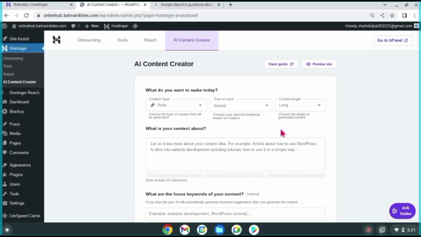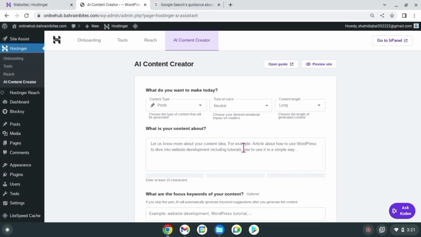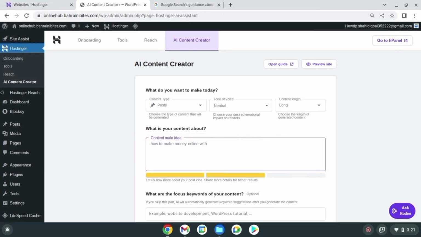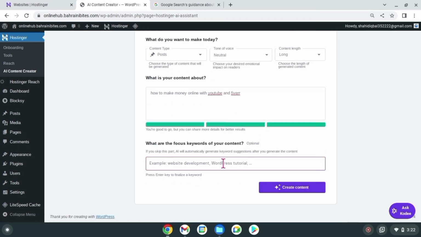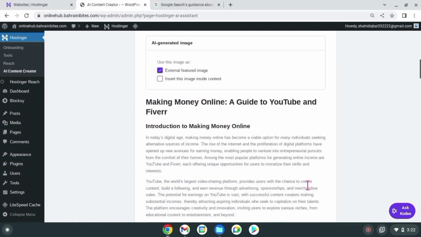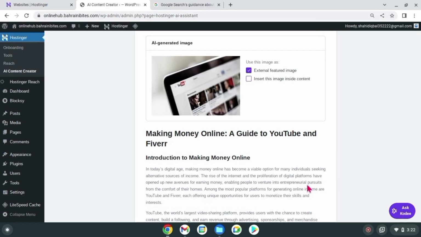Now in the topic box, enter the topic of your blog post. For example, I will type how to make money online with YouTube and Fiverr. Below that, enter your main keyword, like make money online is my keyword. Now click generate content. Within 30 to 60 seconds, your full blog post will be generated.